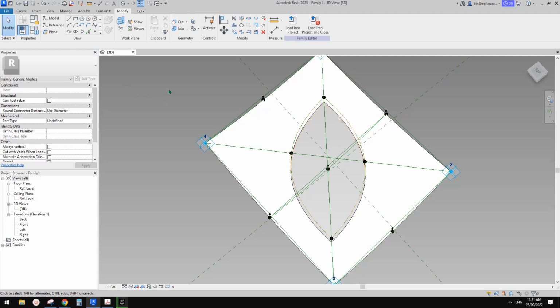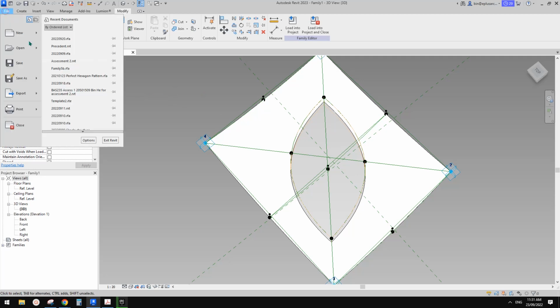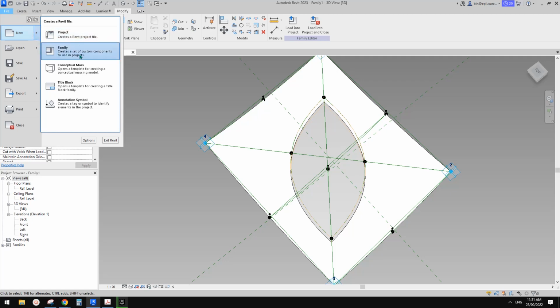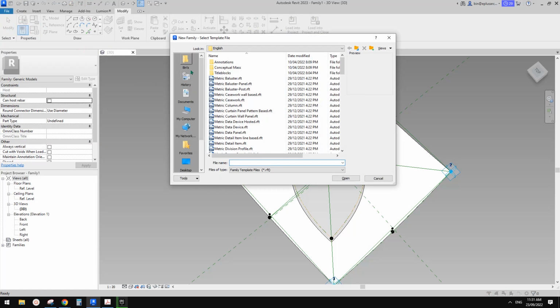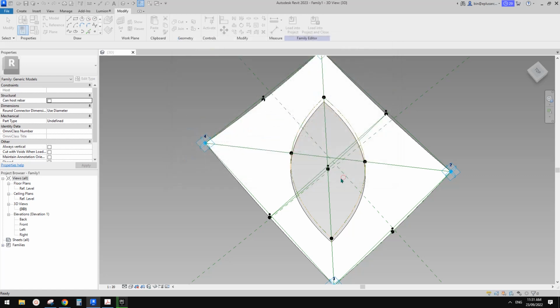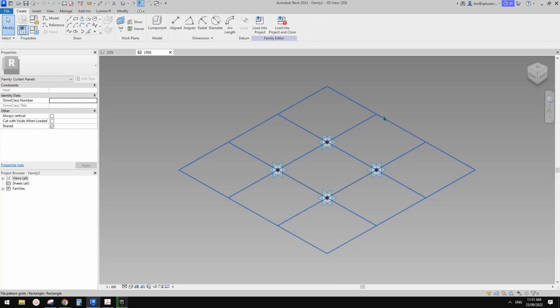We haven't started the pattern-based family yet. So let's create a pattern-based family. So create a new family. Generic model. You can use curtain panel pattern-based or generic model pattern-based. They are basically the same. So let's use curtain panel pattern-based. Create, open. Select this.